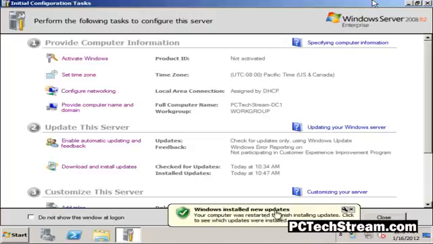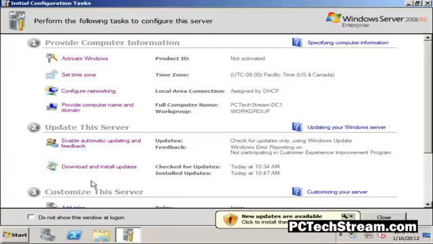Now we have the latest updates from Microsoft. All we have to do right now is to close this initial configuration and move up to the next step, which is gonna be the server manager. Okay, let's go and close.